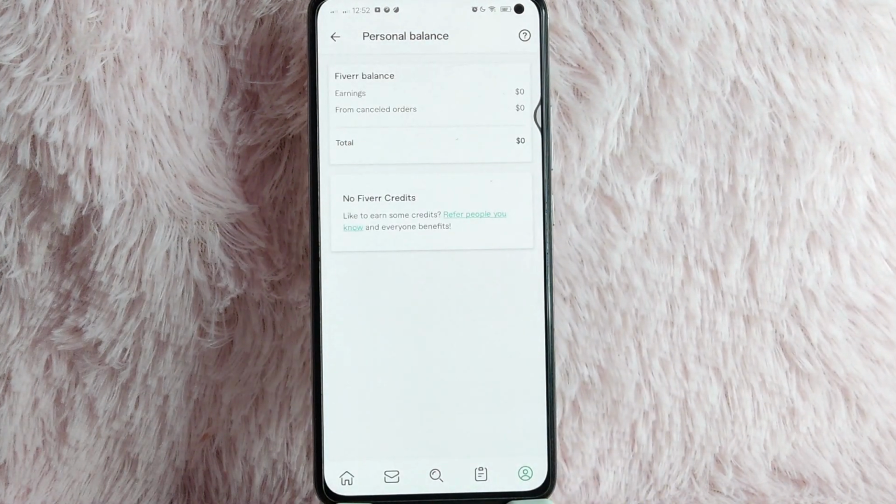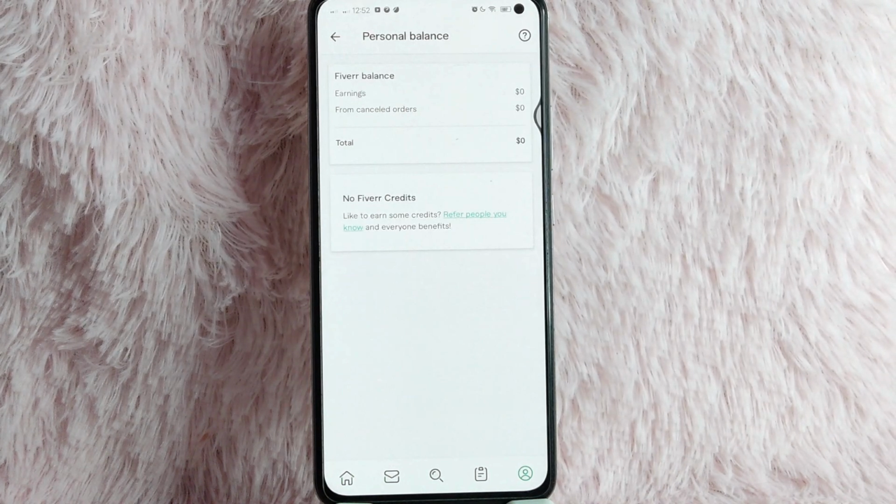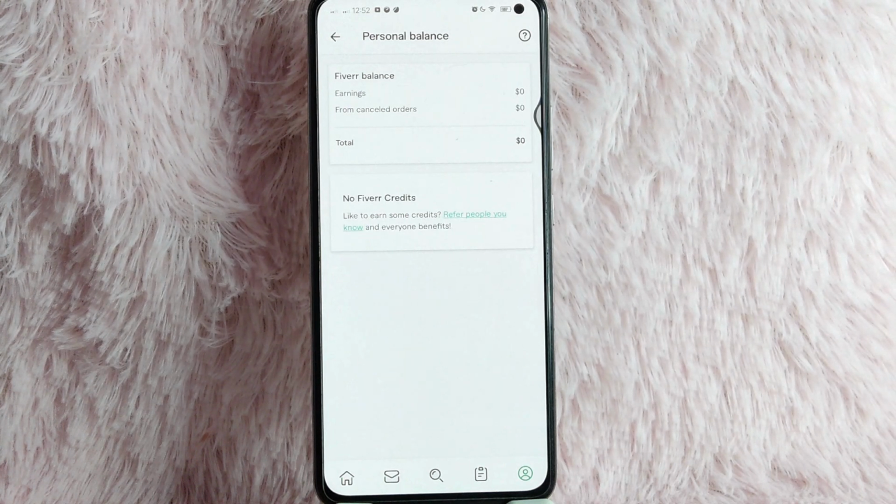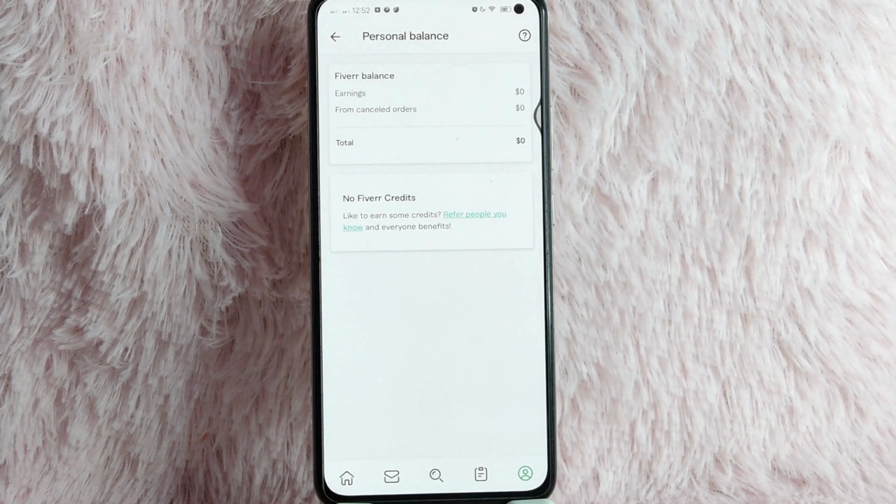And then in here, you'll see your personal balance. You can see here the Fiverr balance, your earnings, and from your canceled orders. And you also have your total. There you go. If you want to know how to see your personal balance on Fiverr, that is the easiest way I know how.